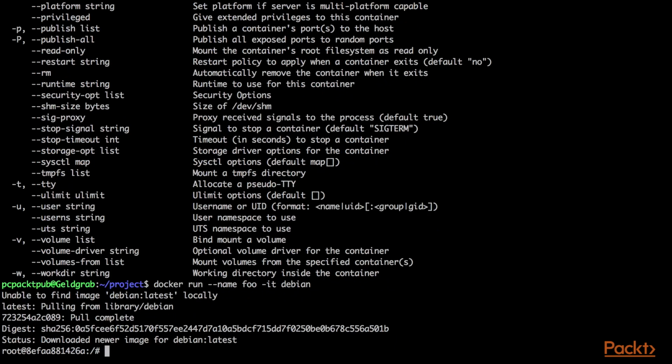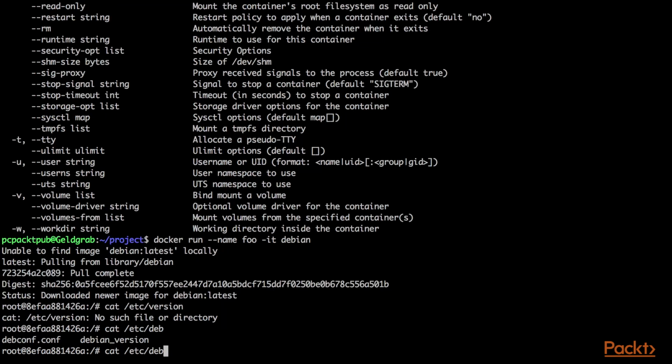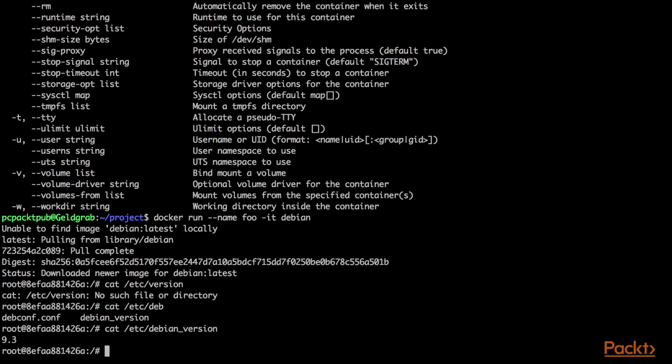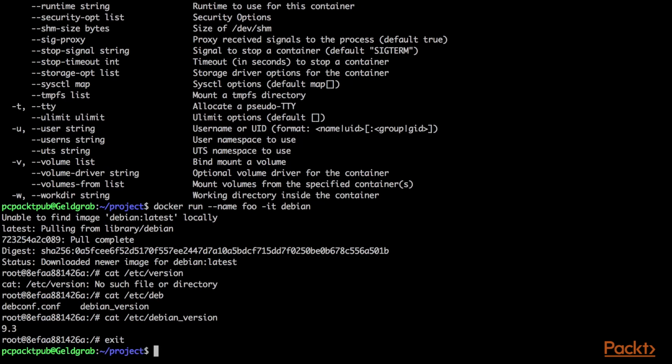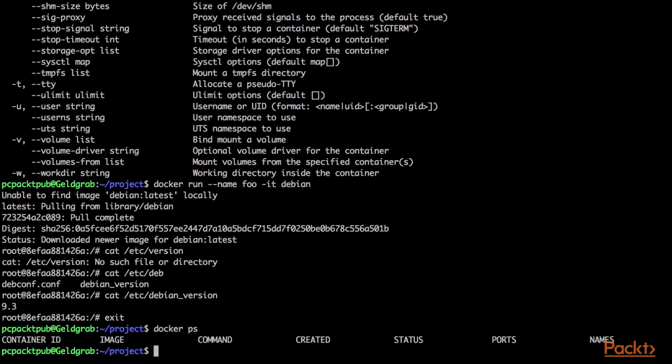So now it's here, and you can see a shell. This is no longer the shell running on my computer. I mean, it runs on my computer, but it's now a Debian shell. So cat /etc/debian_version. As you can see, this is Debian 9.3. And now you can do something in this instance and you can just leave it with Control-D or exit. So if we now do ps again, you can see it's no longer there.